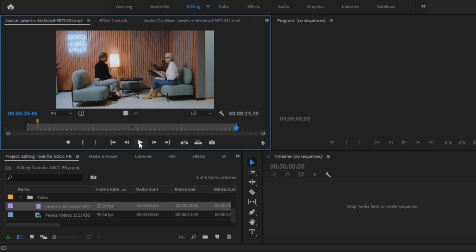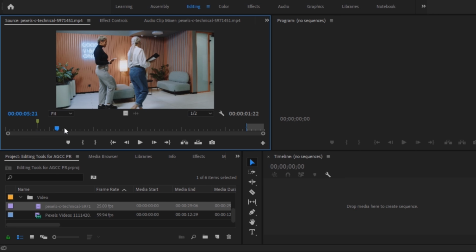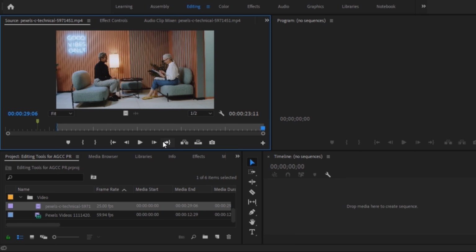If I just press the space bar, everything will start playing. If I press the space bar again, it's going to stop. If I press I, it's going to mark in. Sorry, I just did something else there. My cursor was on that side. So if I press at this place and press I, it's going to mark it. If I press shift I, it's going to take me to where I marked in, and if I press shift O, it's going to take me to where I marked out.